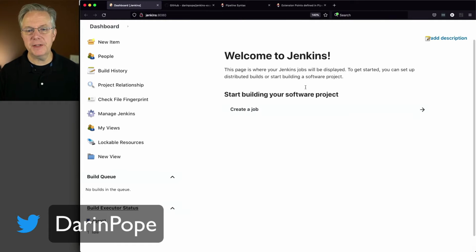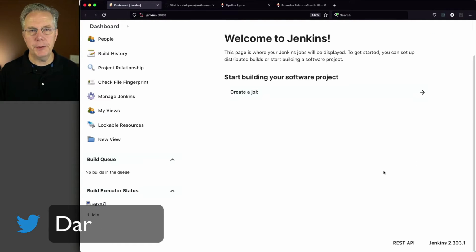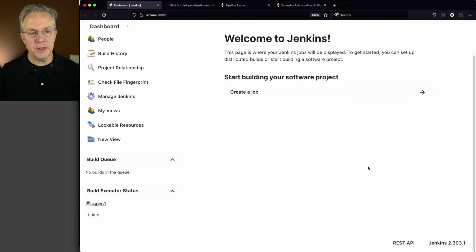I have a Jenkins LTS controller, version 2.303.1. On this controller, I have an agent connected, and this is a Linux-based agent. There's a link to the sample repository that we're using today down in the description. In the README, there will be links to all of the other content that we're talking about in this video.